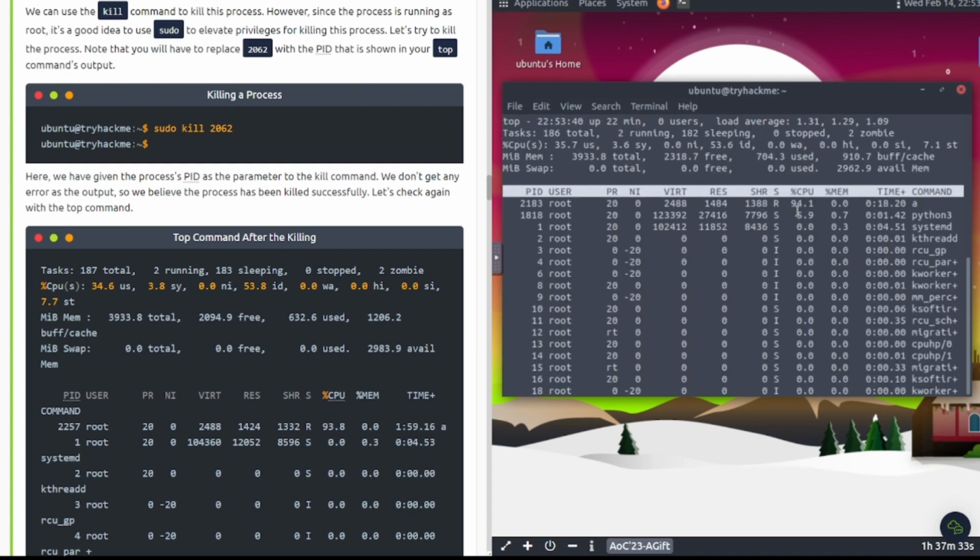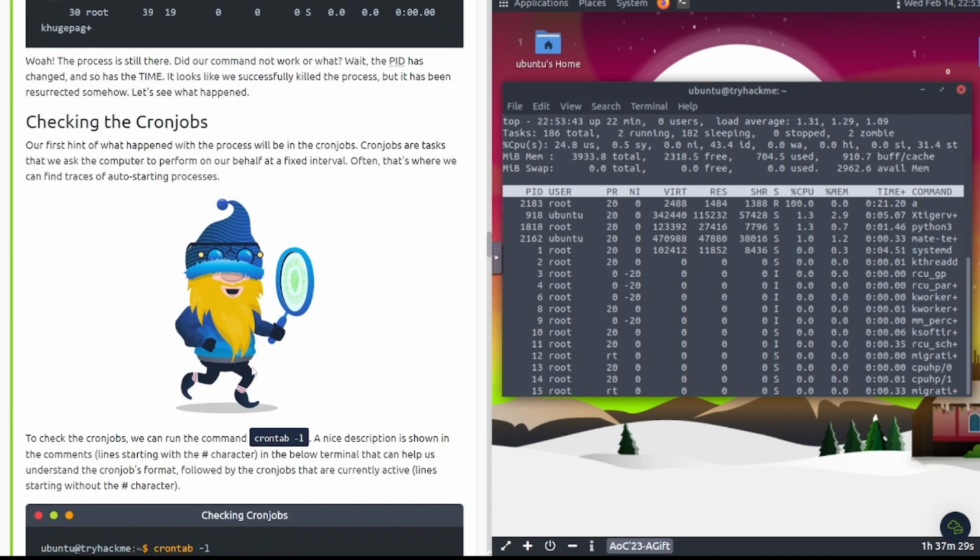There we go, and it's still there. All right, let's see. Well, the process is still there. Did our command not work? The PID has changed, and so has the time. It looks like we successfully killed the process, but it has been resurrected somehow. Let's see what happened.